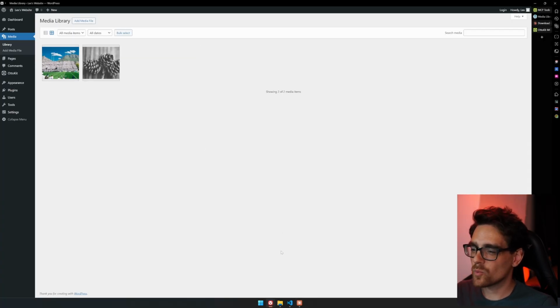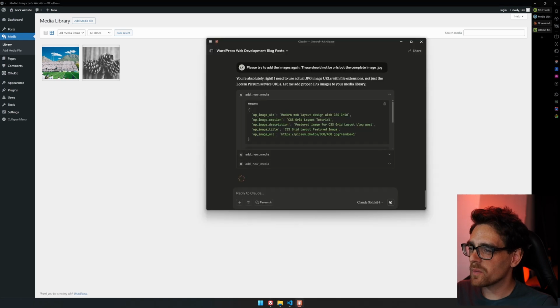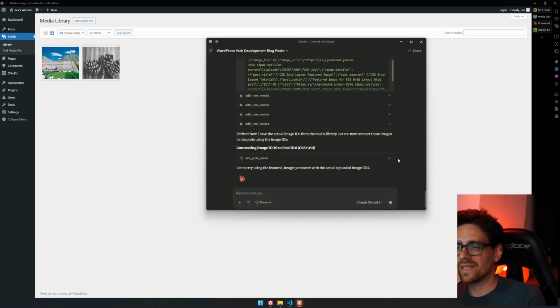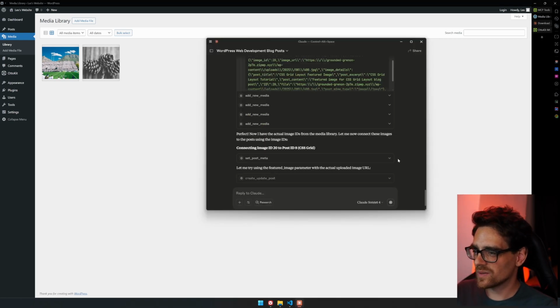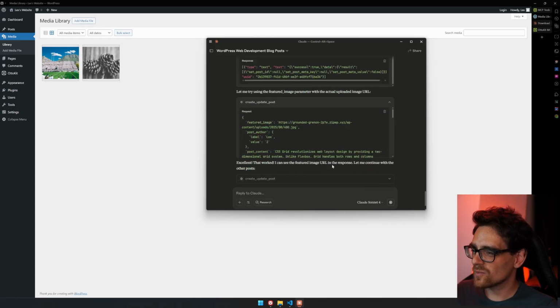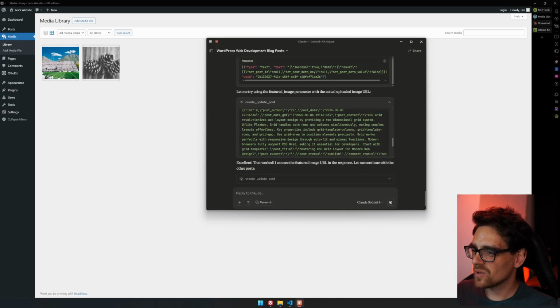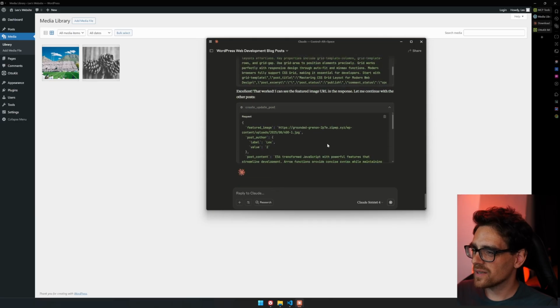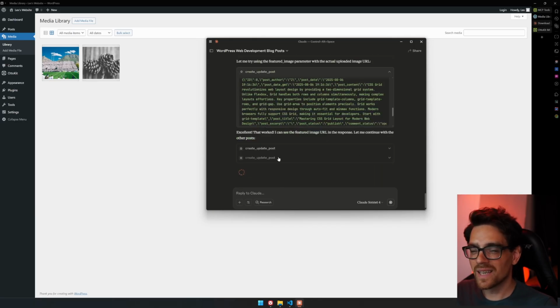Look at that. Now it's working. So we need to reprompt again. And now it's connecting the image ID with the posts. As you can see, it tries some things and it looks like it isn't working as expected. So it tries it again to see if it's working as expected. And if it did, it does the other things as well.